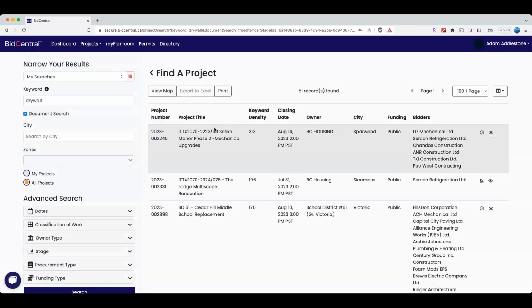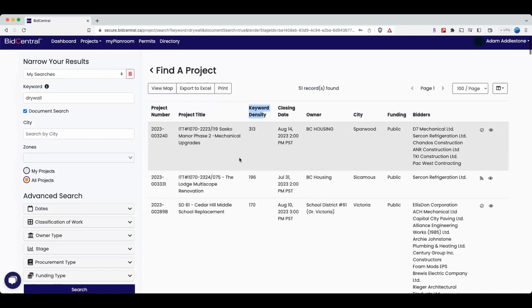Usually when the document search takes this long, it means that you've got some good projects here. So we've got 51 records for drywall. And you can see here in the search results, there's this column called keyword density. This is the number of times that the documents contain the word drywall in it.